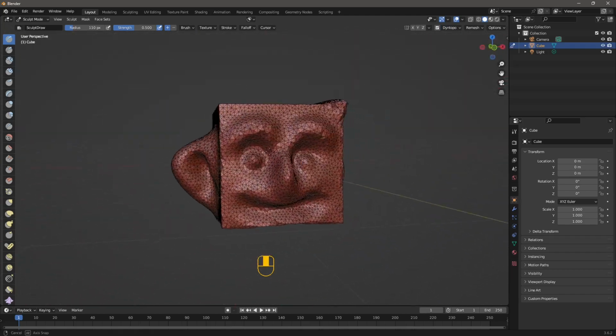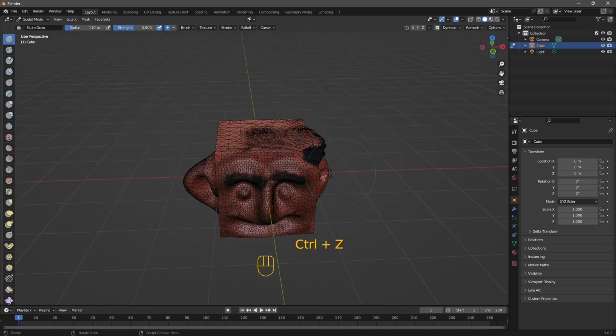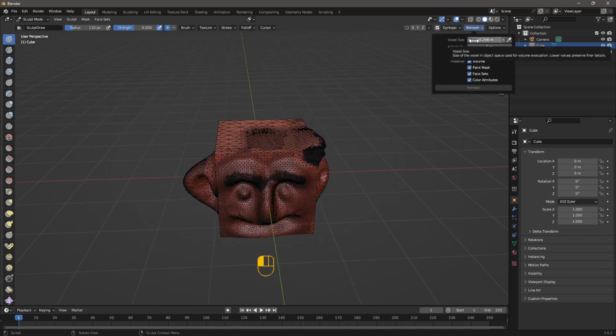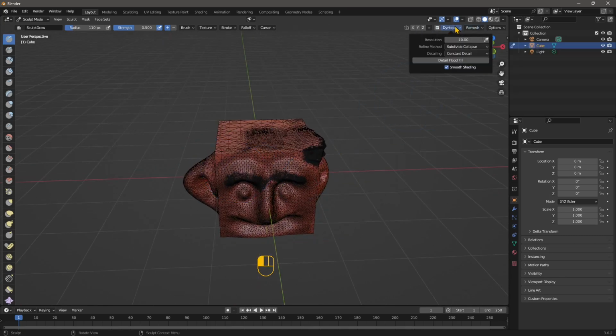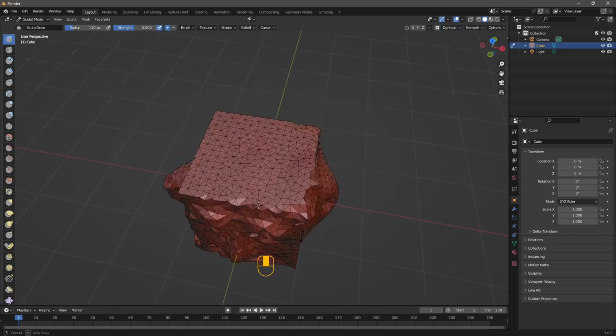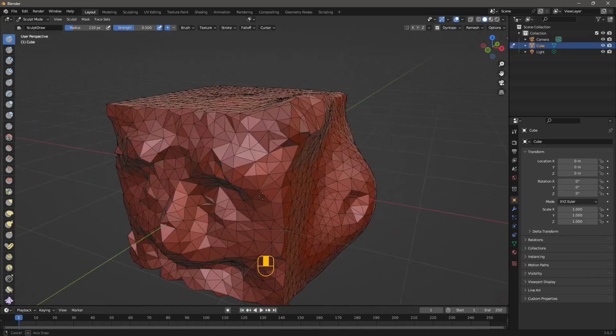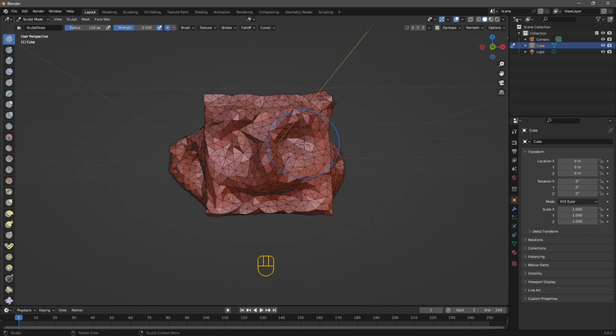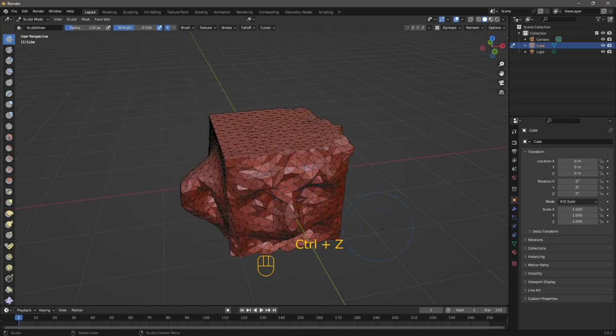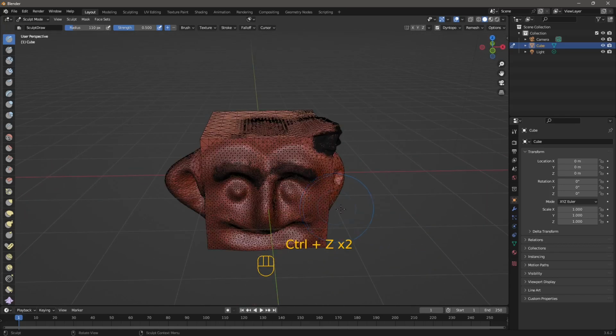So there are some areas that are a little bit more detailed, but they maintain the same level of detailing. And this is even more. So let's say that we want 5. There you go. So everything now, every polygon is of the same size. So in some areas we lost some details and everything is low poly again. So let's go back, Control Z.